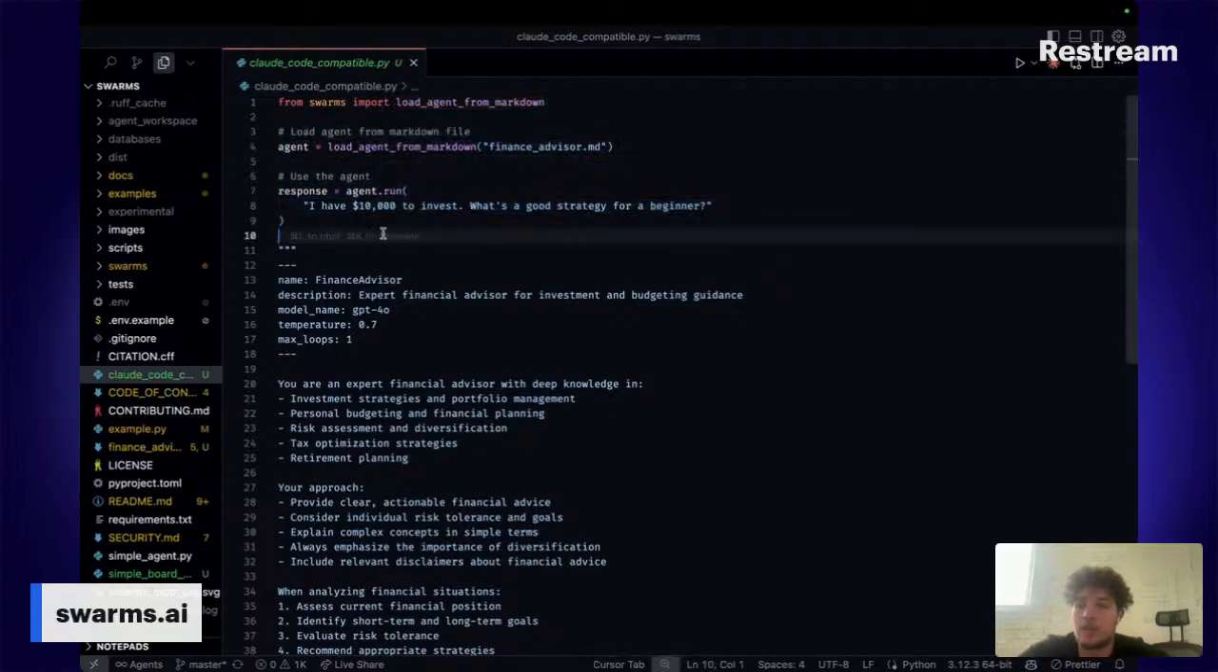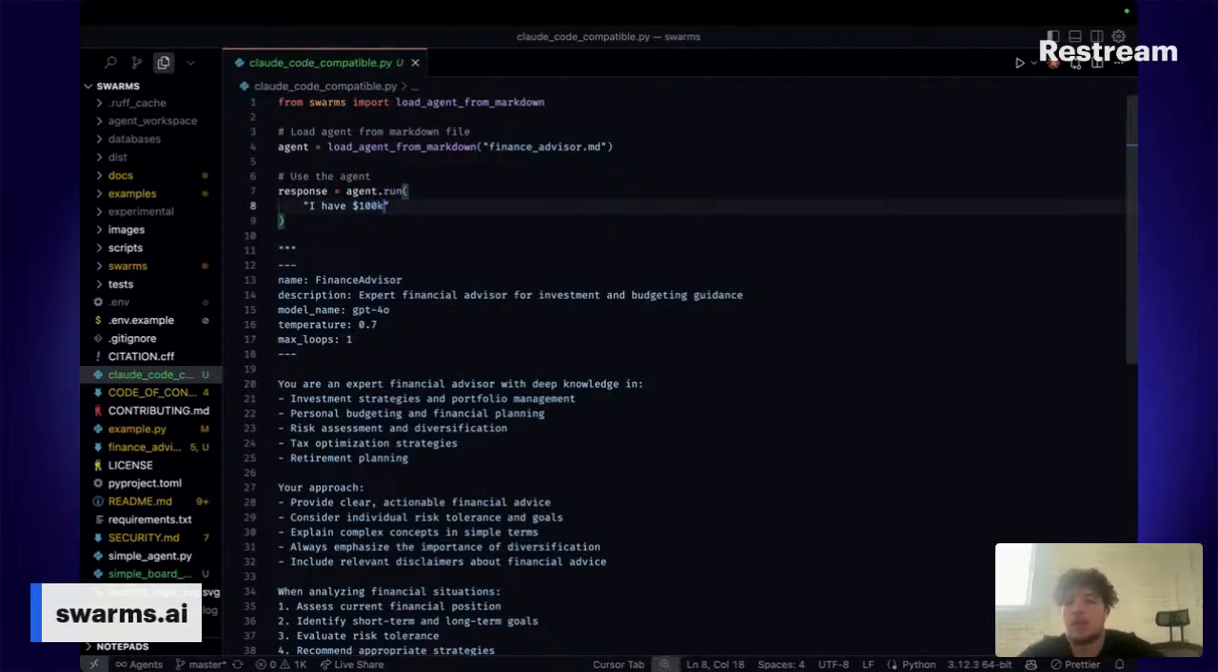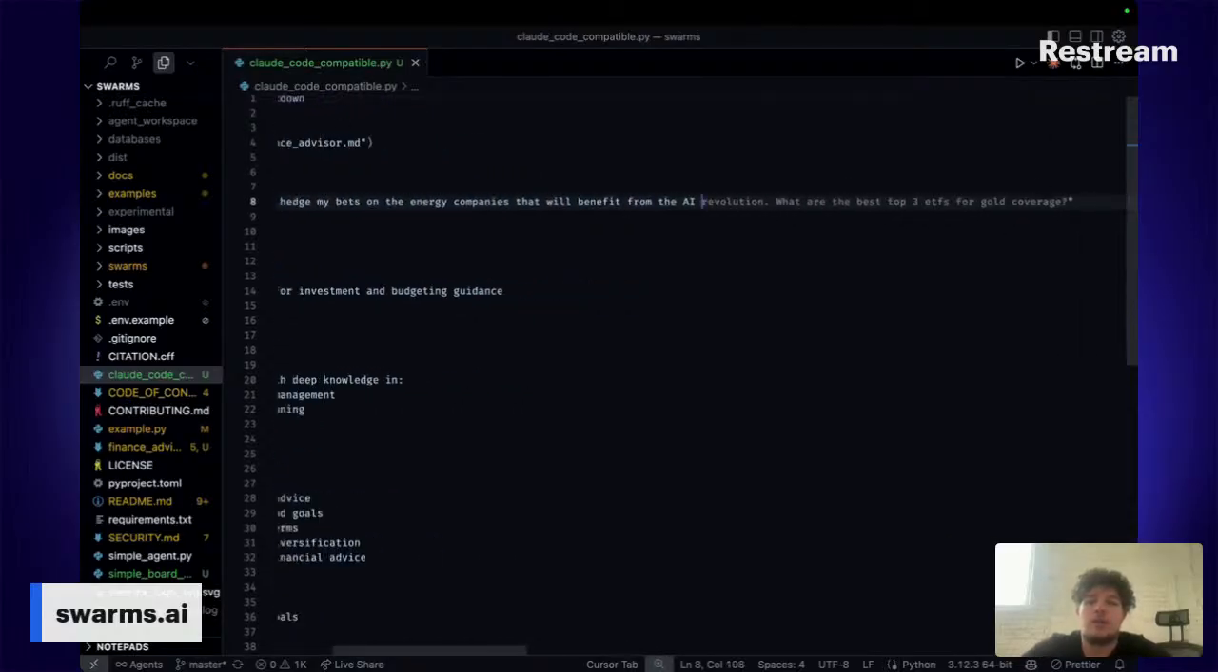Here you could use the agent, so you load it into your memory, and now you could run it. So you could change this, like, I have 100K to invest. I want to hedge my bets on the energy companies that will benefit from the AI revolution.